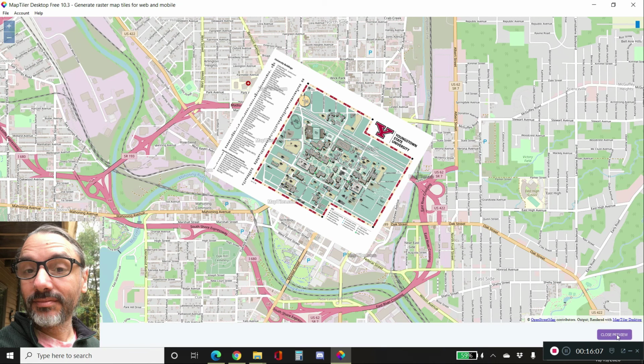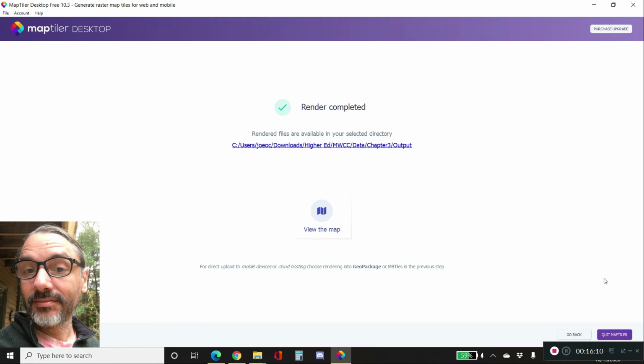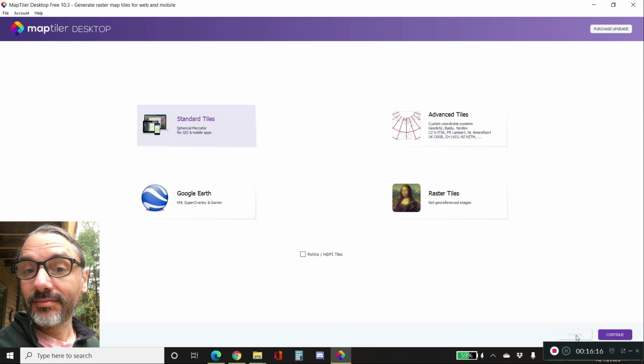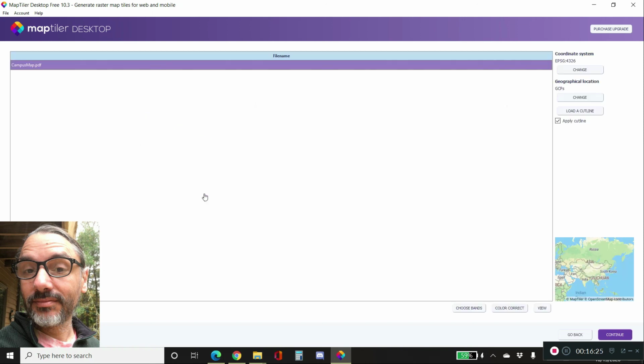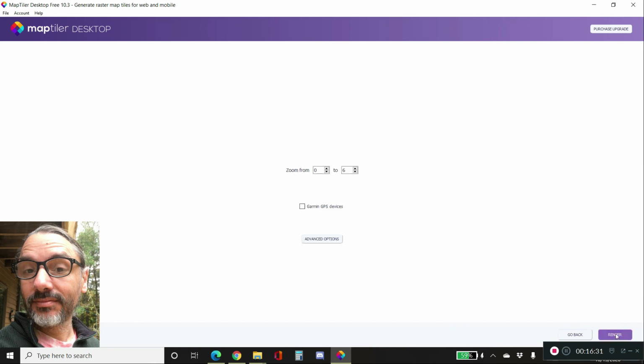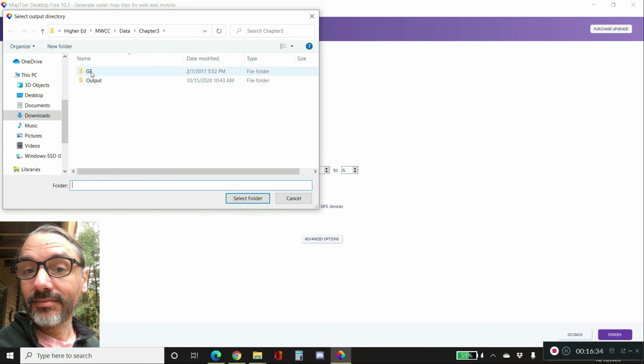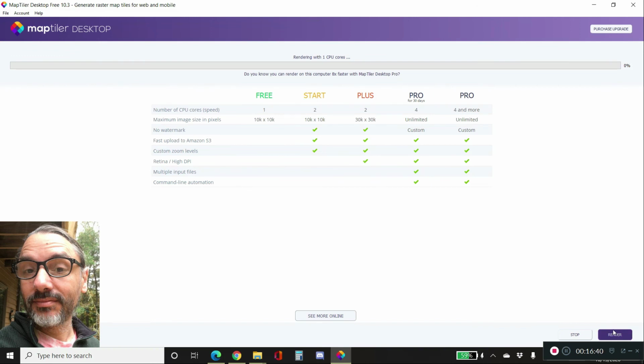Let's close the preview. We're going to do this again, but this time we're going to peg this map to Google Earth itself. So I'm going to go back several times until I see Google Earth. There it is right there. So I just click back. And then you click on this. There's the campus map. Click on continue. It's going to render. This time I'm going to put it under GE for Google Earth. That's going to be my folder. And click on render here. You can see it starting. Again, just be patient, it takes a while.